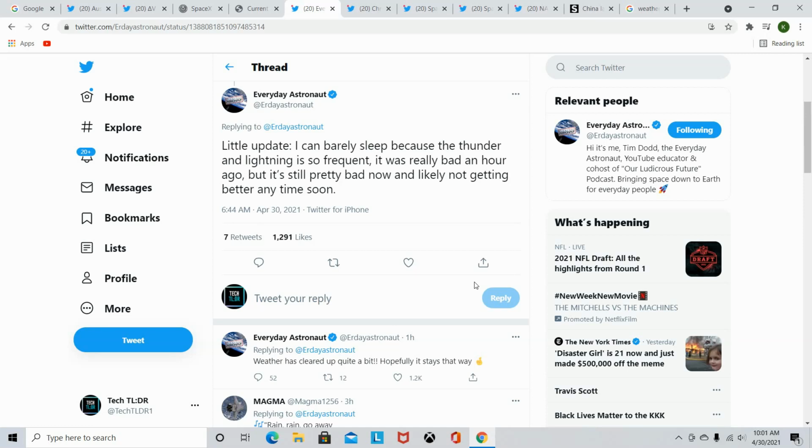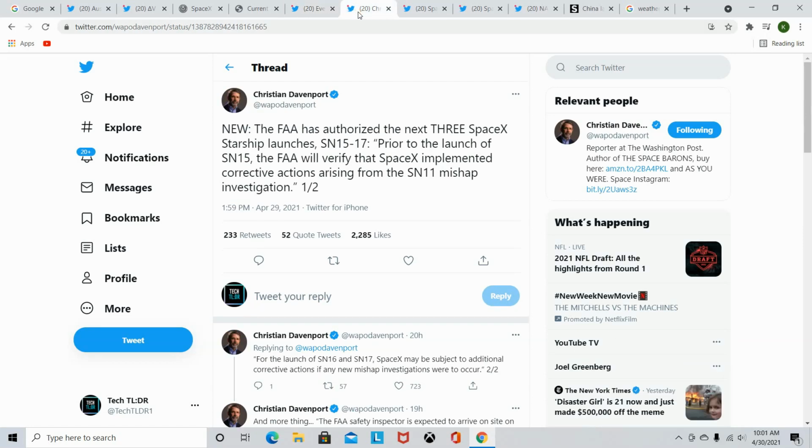If you want more SpaceX related news, let's dive into that. So Christian Davenport had tweeted, now the FAA had made a statement. A lot of people are talking about this. The FAA authorized the next three Starship launches. So SN15 through 17 have been authorized, as these Starships all have the same configurations within the hardware and software. I'm assuming software, but I know it's the hardware.